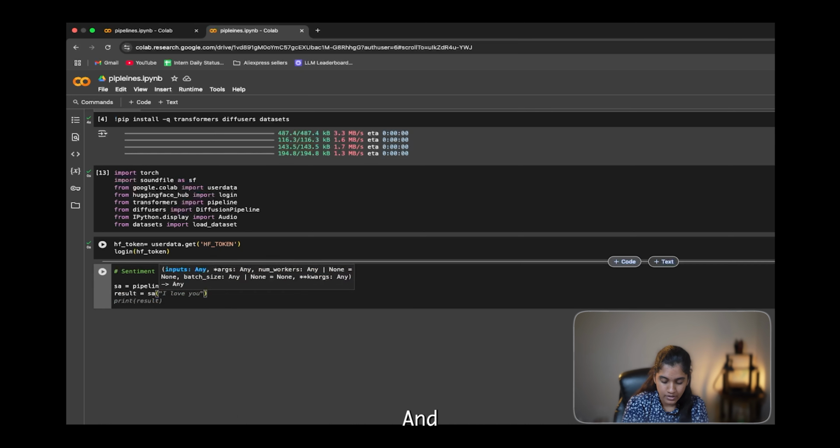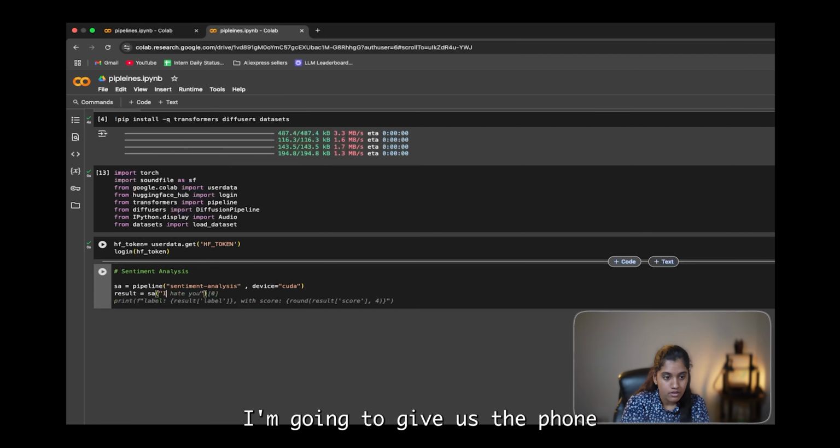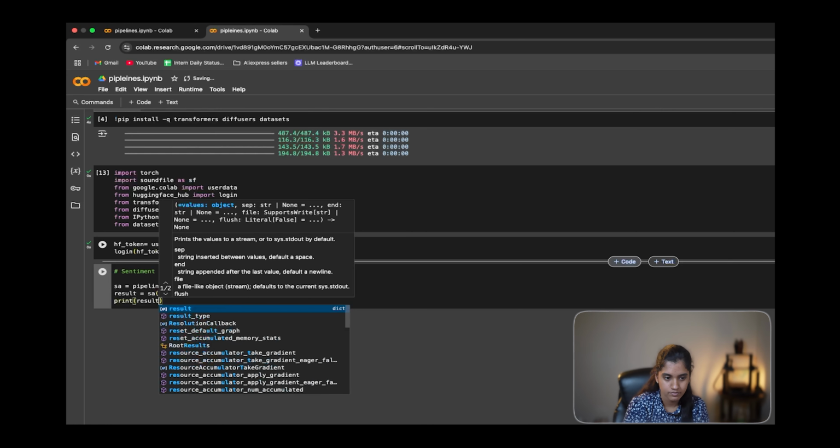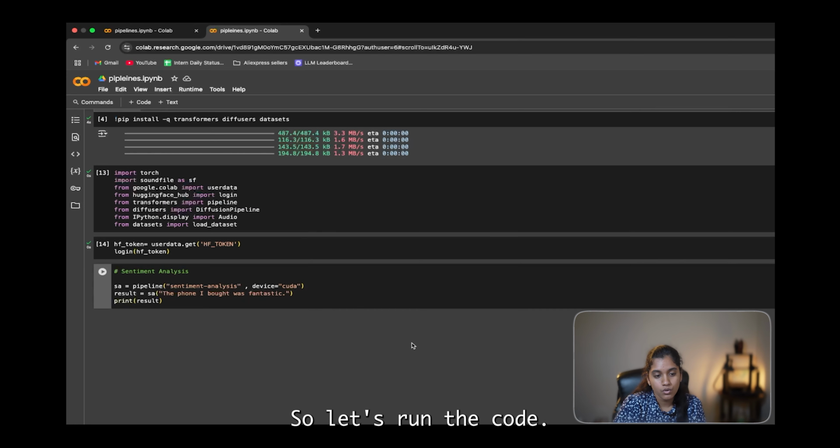and I'm going to give as input, the phone I bought was fantastic. And I would say print the result. So let's run the code.